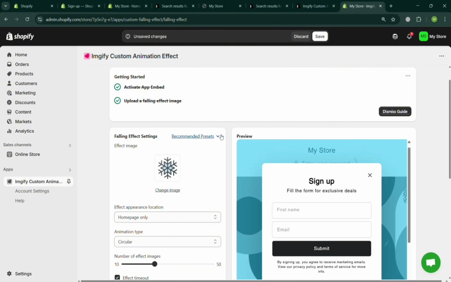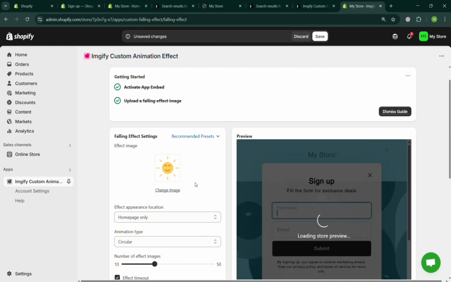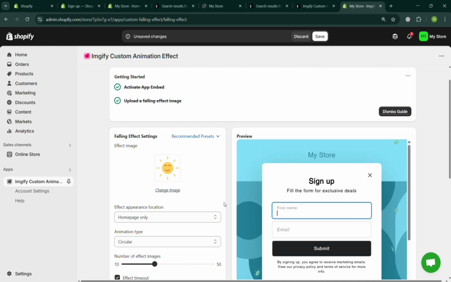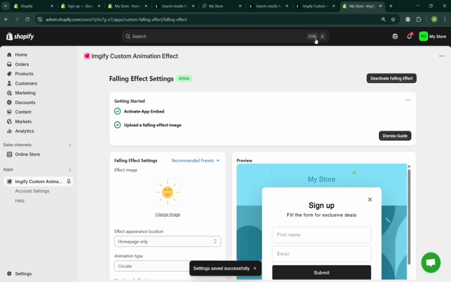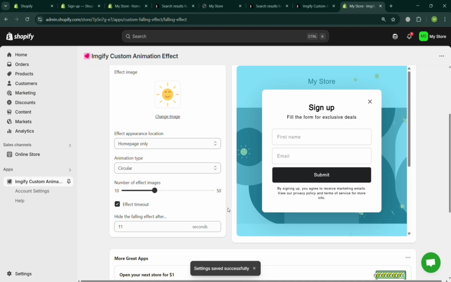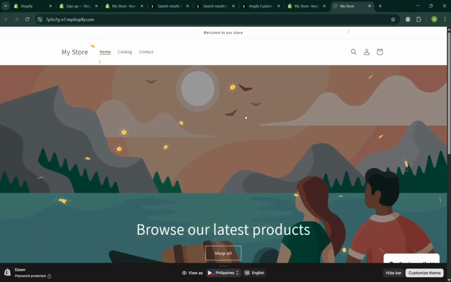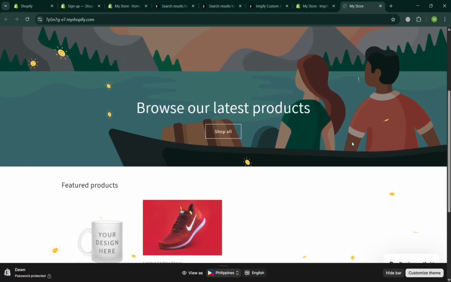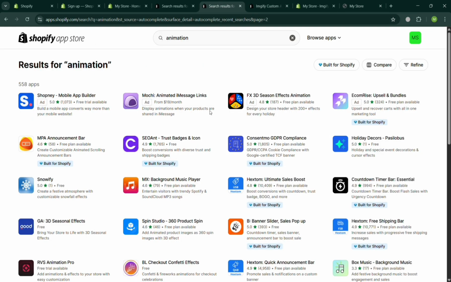Now at this point, I'm just going to select here the preset as summer. By clicking the summer, it will show you what it looks like. And if you're now done, just click the save button on the top panel to save the changes. Now by doing so, it will automatically save the changes that we just applied. And to see the result, you can simply view our online store in here. And upon viewing it, it will show you that the sun is now being added upon opening the homepage of our online store. Which means that we already added the animation.